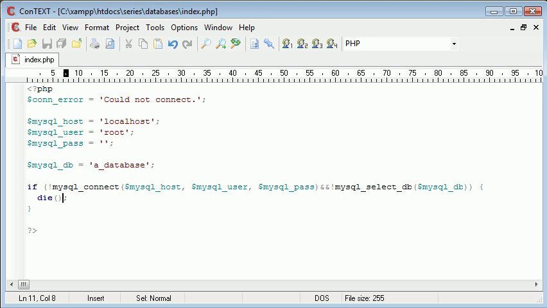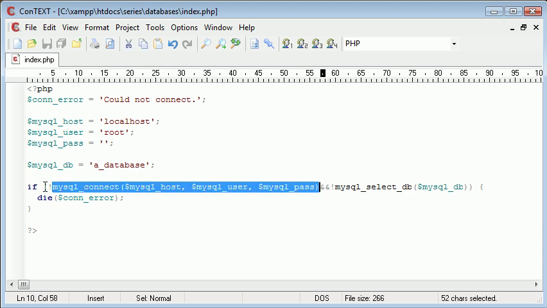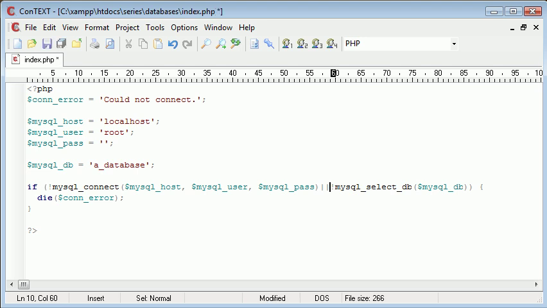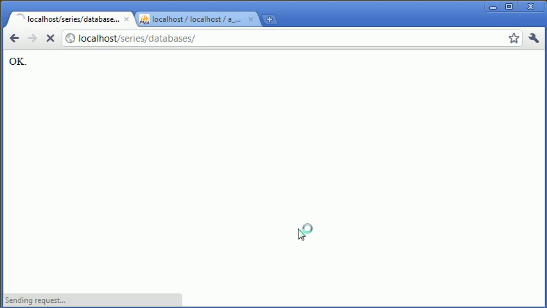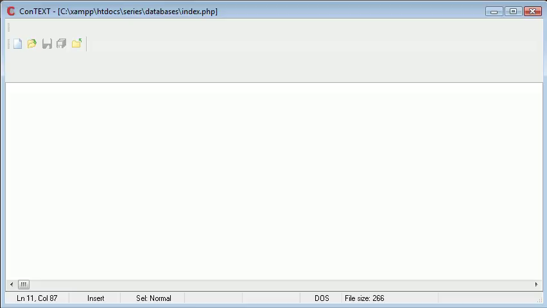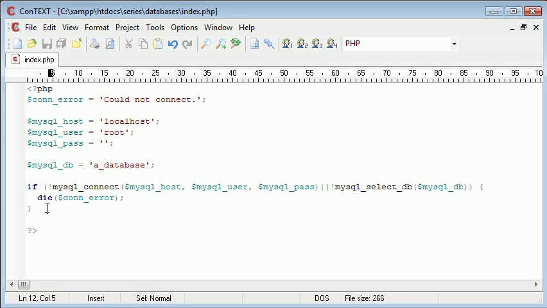That's it, we can just say die, okay, maybe give an error, so we can say con error, that should be okay. So MySQL connect, we're performing this here, we're saying if this hasn't worked, or we should be doing actually, or this hasn't worked, kill the page and show the connection error. So let's refresh. Okay, everything's worked because we haven't killed with a connection error.